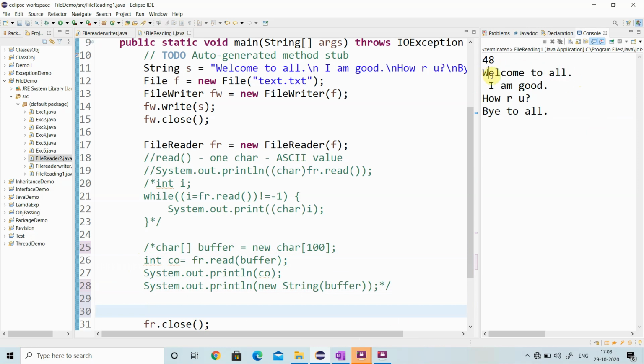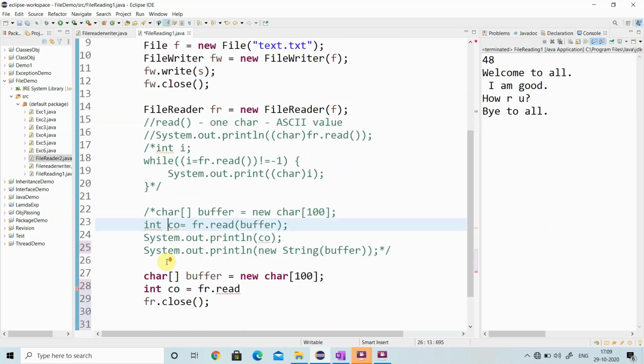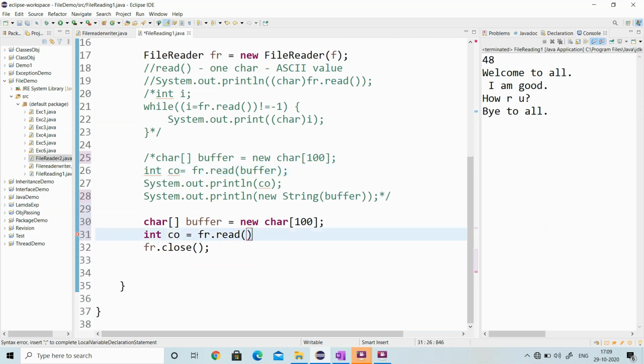So it has 1, 2, 3, 4, 5, 6, 7, 8, 9, 10, 11, 12, 13, 14, 15 characters available in the line. So again I need to create a character buffer. Character buffer is equal to new character buffer, and I want to read. Okay, so we are going to read from the file. So that information should be stored in the buffer, but I don't want to read all the characters from the file.